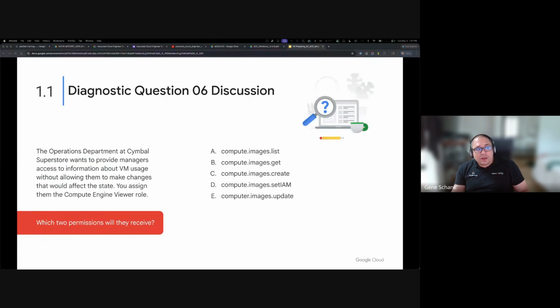So here we have one: the operations department at Symbol Superstore wants to provide managers access to information about virtual machine usage without allowing them to make changes that would affect the state, right? So you assign them the Compute Engine Viewer role. Which two permissions are they going to receive by getting the viewer role here? This is a multiple select question. You'll get a few of these on the exam as well, where you have to pick out a couple of the answers.